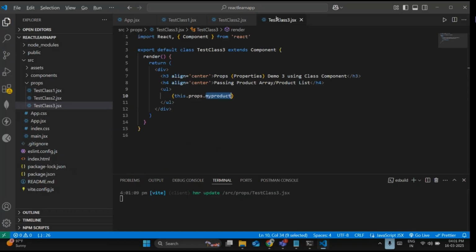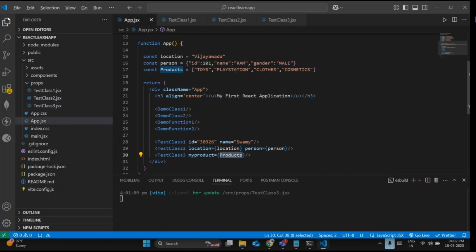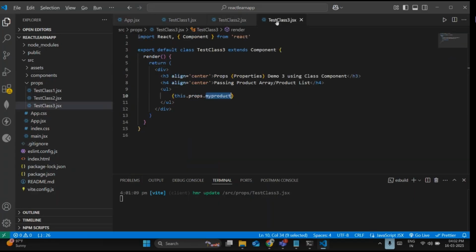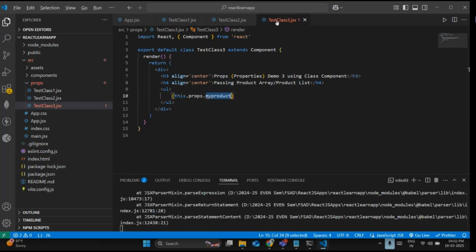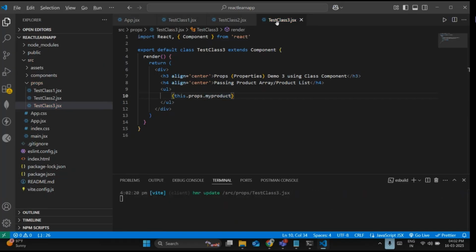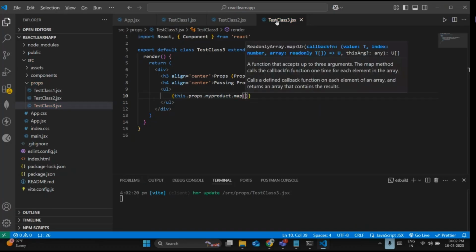Next, I want to display it as a map. We need to iterate over each product or each index. Here, toys is one product, PlayStation is one product, clothes is one product, cosmetics is one product. So I need to iterate from toys to PlayStation, from PlayStation to clothes, clothes to cosmetics. In order to iterate over like this, we need to use one function called map. In order to iterate over the items, we need to use dot map of open braces.